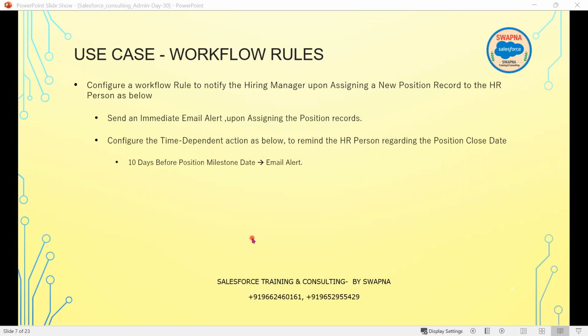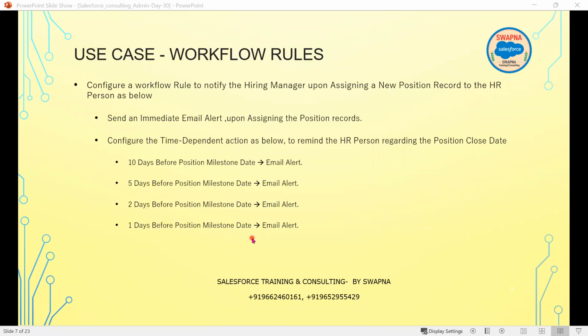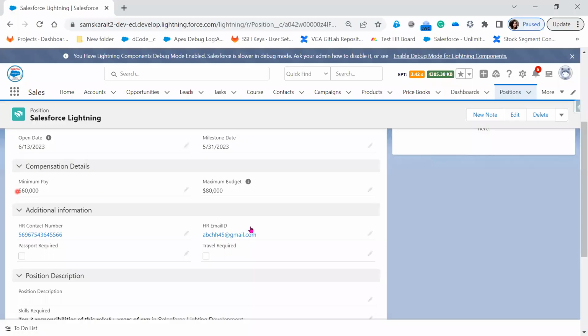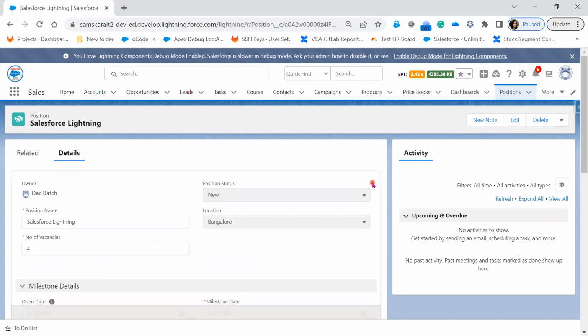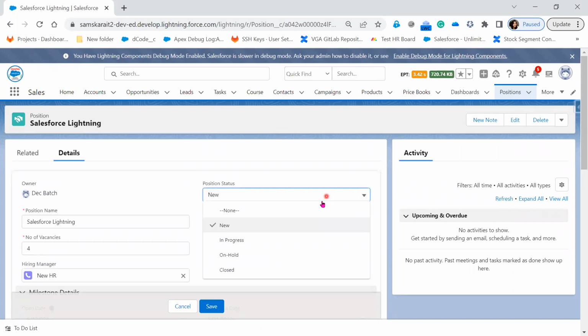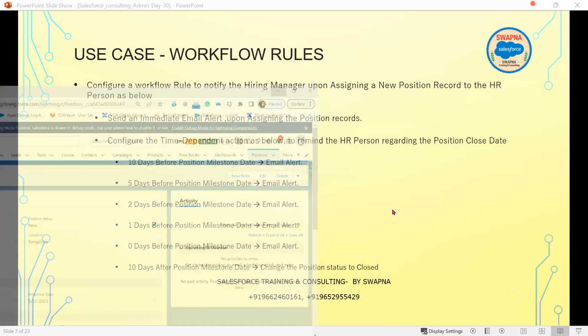So 20 days before or 10 days before, I want to send an email alert. 5 days before or 2 days before, 1 day before, 0th day before, 1 day after. So 1 day after, I'm simply going to change the position status to closed. That means it has already crossed the milestone. So I'll change this position status to closed. I'll not be doing it manually. Through the workflow, we will be doing it.